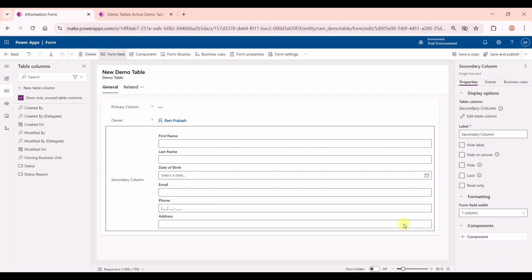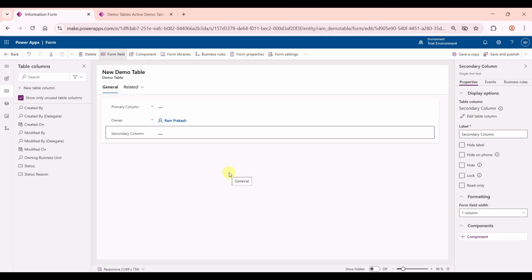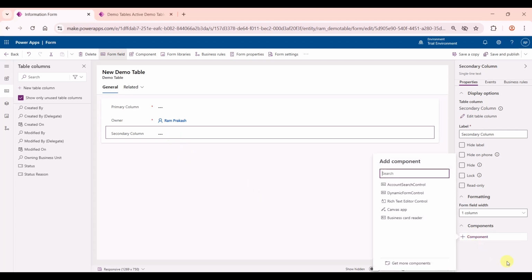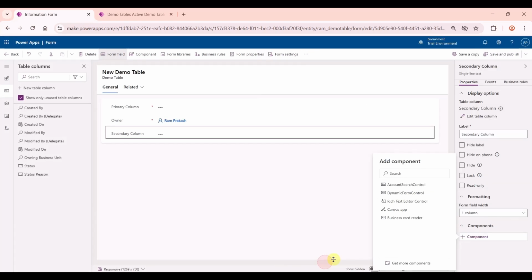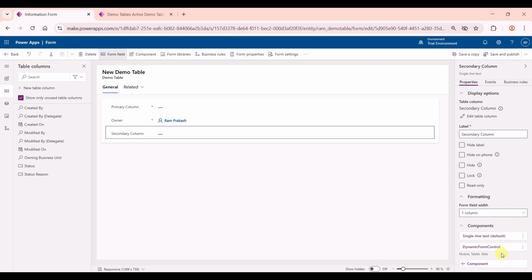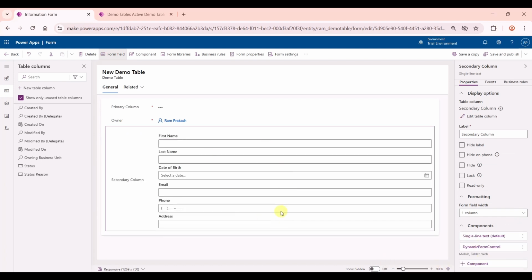For example, if I remove this one, it will behave as the normal control. If I click on the secondary control and want to add any component, I click on add component, and here you can see the dynamic form control. Or else you can click on get more components, get whichever components are available from there, and select it directly. For example, I'll select the dynamic form control and click on done. Once I select that, the control is automatically loaded here. I can directly save and publish, and you can use it in your form directly.